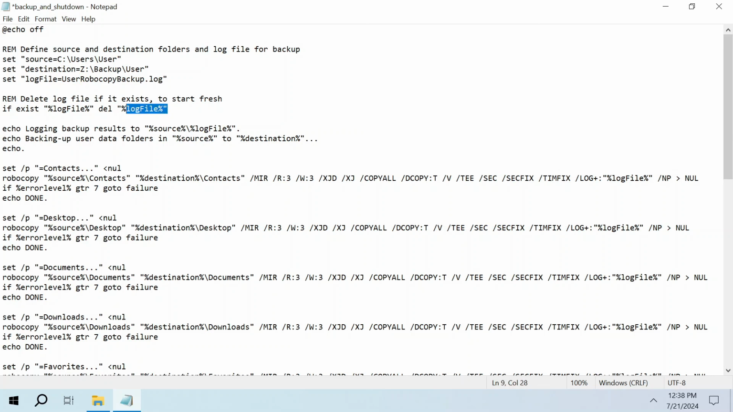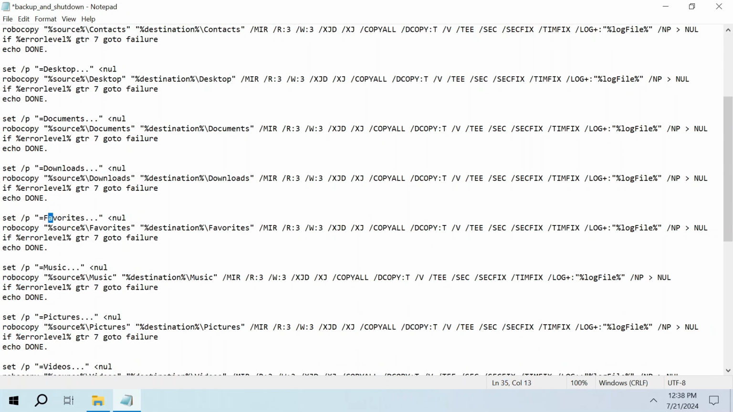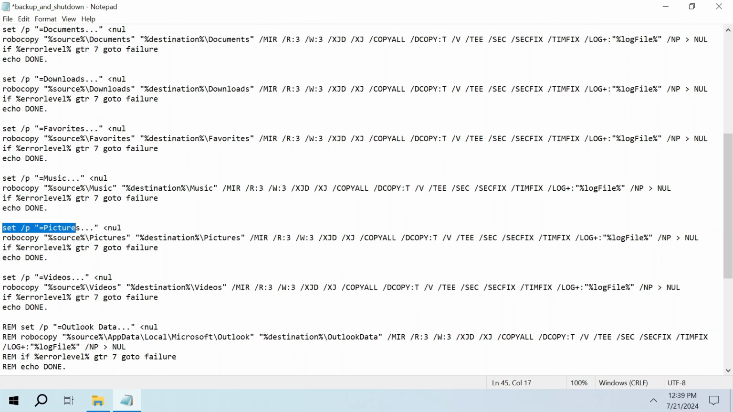I delete the pre-existing log file just because I don't want it to keep building up. I want the log file of the latest run of the backup. And I output to the user where the log file is located, and then what it's doing here, backing up source to destination. And then it backs up all the basic user folders. So we have contacts, we have desktop, we have documents, downloads, favorites, music, pictures, videos.